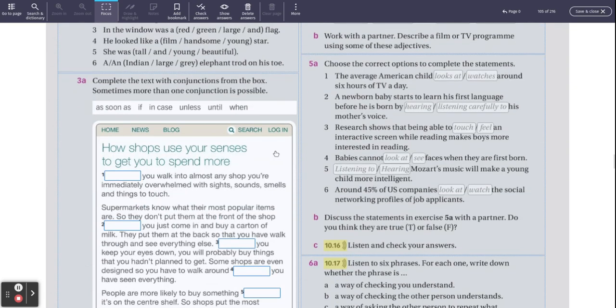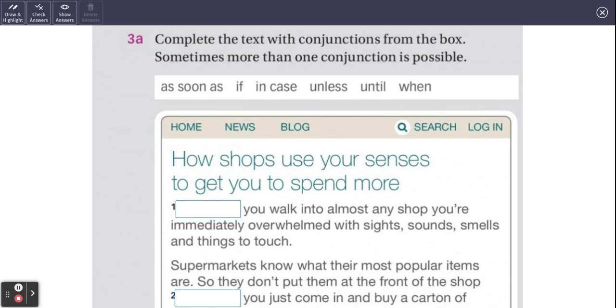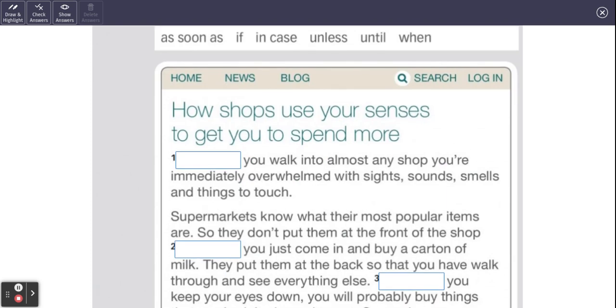On to this one. You need as soon as, if, in case, unless, until, and when. Sometimes more than one is possible. Okay. As soon as means at that very moment. Okay. Now, you could say when you walk into almost any shop, or as soon as you walk into almost any shop. Okay.